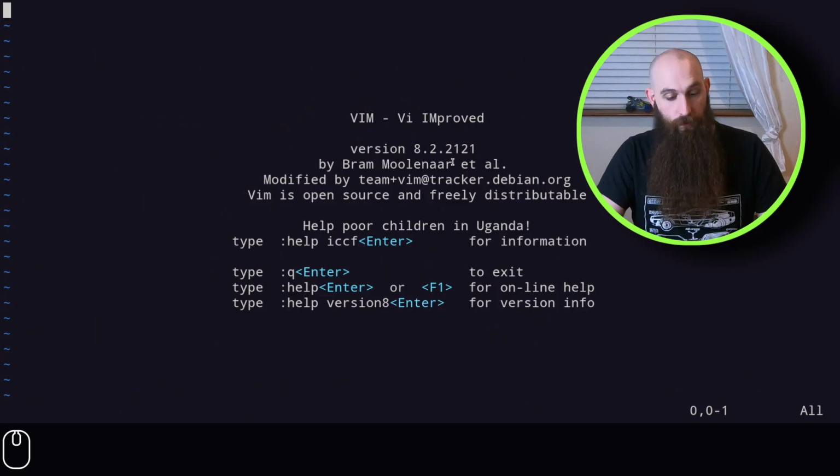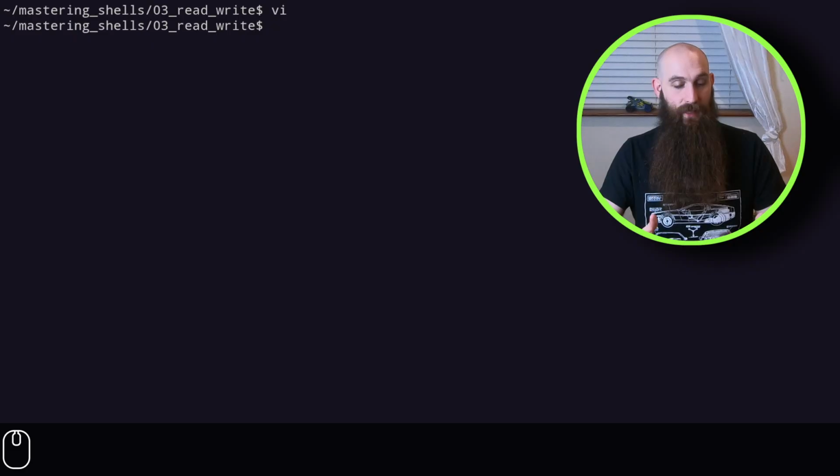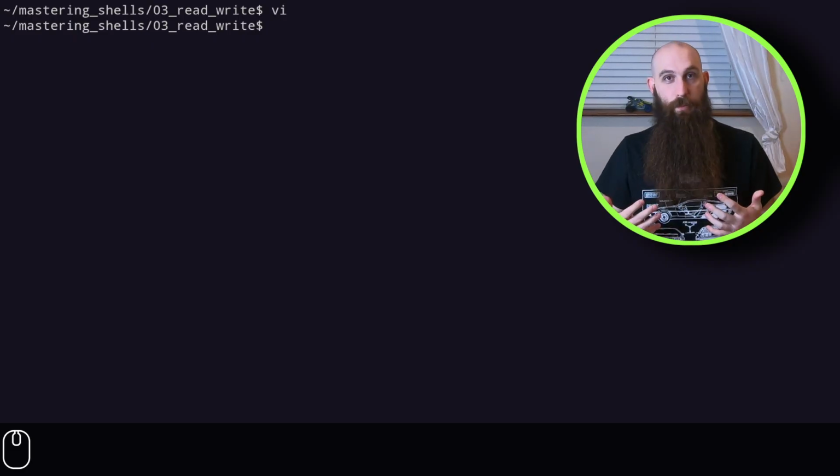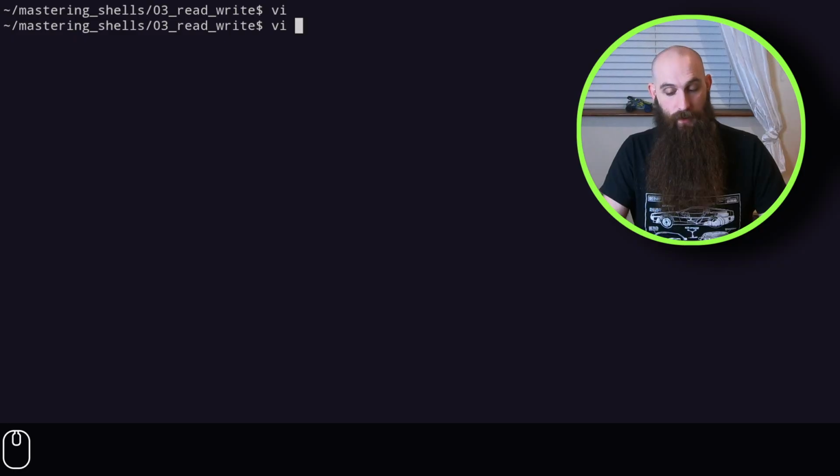So why did it open Vim when I opened VI? Because in most modern operating systems today, the VI utility has been replaced with Vim because it's so much more capable, and VI has been mapped, symlinked or hard linked to be the Vim application. And so it really doesn't make a big difference, VI or Vim.